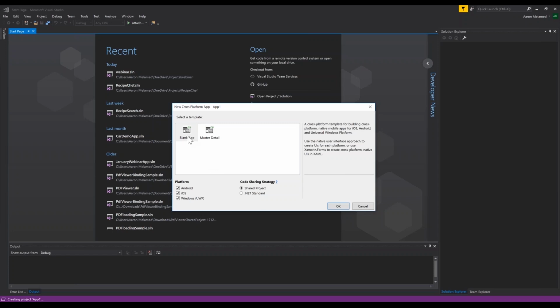Now next up is the project template. So we're going to create a blank app. We're not going to use the master detail template since we are going to be using the Syncfusion navigation drawer control, and that will kind of take the place of that master detail template. For platforms, you can choose any combination of platforms that you'd like. For this presentation, I'm only going to focus on Android and iOS. I'm going to go ahead and uncheck UWP, although I normally do leave UWP active.